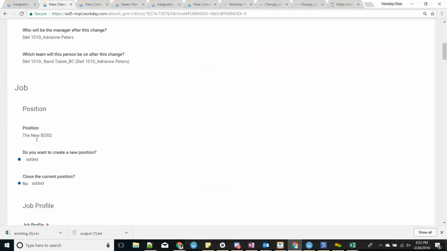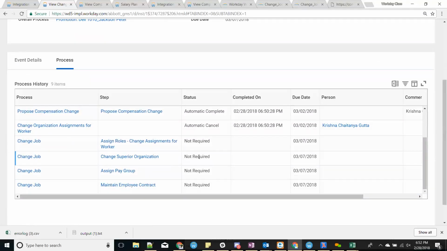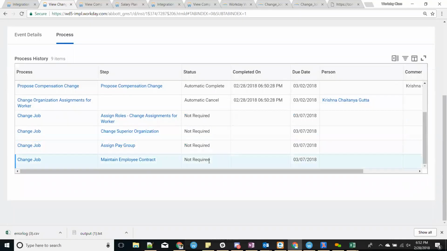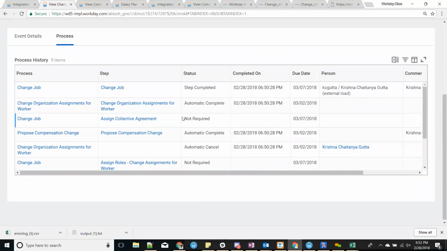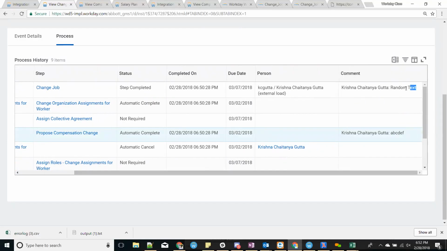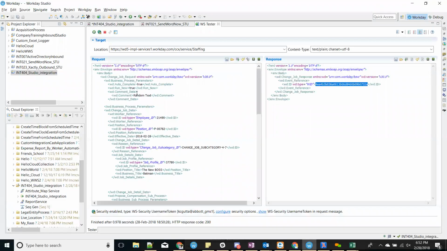That's it. And then if you see the process, these are all marked as not required because we basically removed them from our API. And then proposed compensation is automatically completed by myself. And if you see, I have a comment here, right? That's the comment I included in my business process comment section.